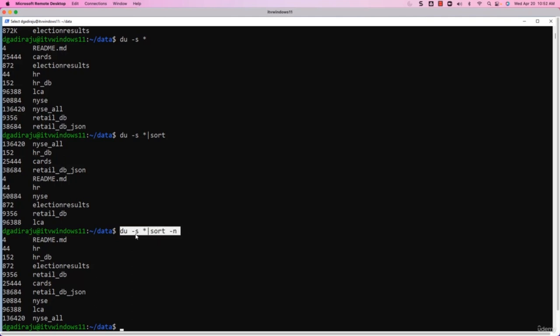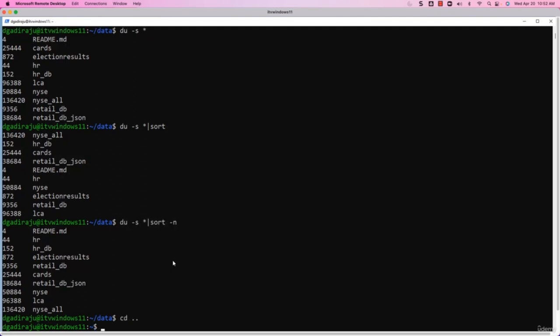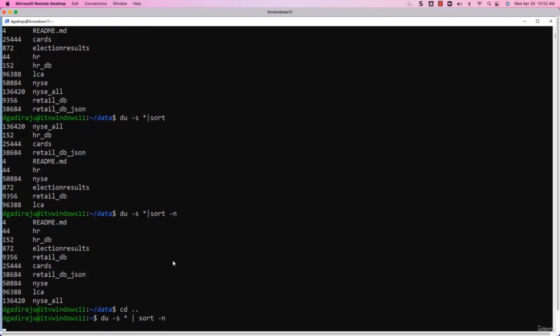We have combined the power of two very important commands. They are nothing but du and sort. You just need to have a bit of understanding about these commands and you should be able to solve very complex problems. That being said, now let me go one level up. Let me run du -s, then sort -n. Let me hit enter.